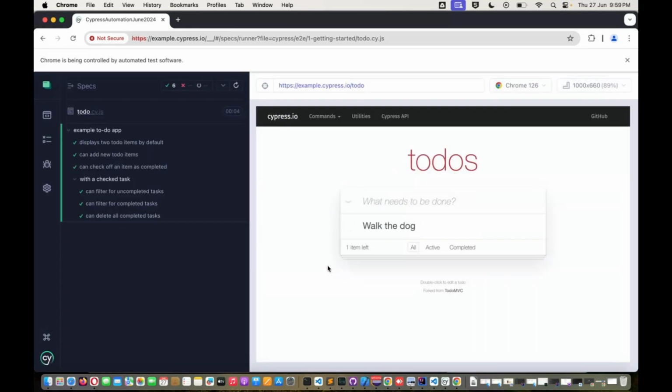So obviously right now I will open this in our VS Code. Over here you will see the example to-do app, and under that a total of 3 test cases. After that we have a checked task, under which we also have 3 test cases. So total 6 test cases. You can see the names over here, you can consider these as the descriptions of these test cases.